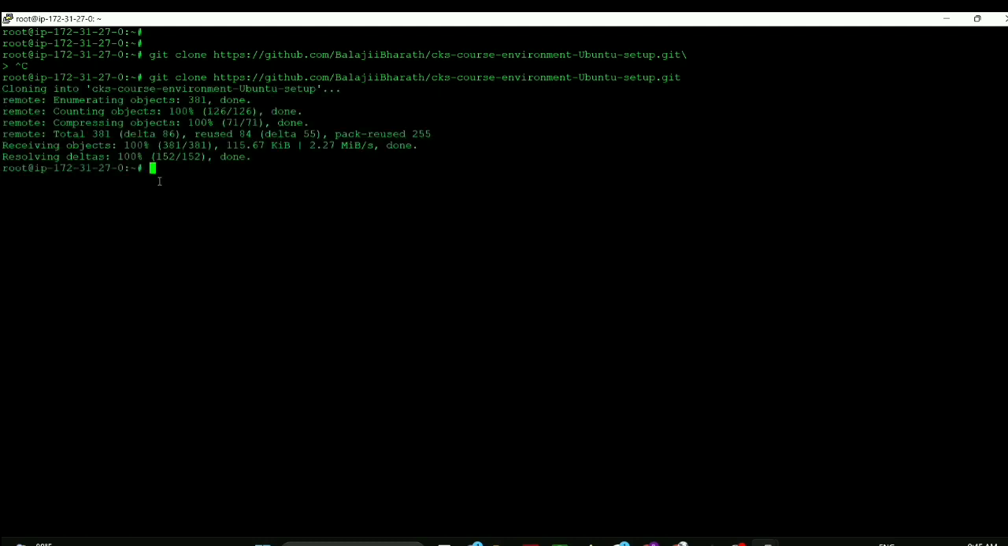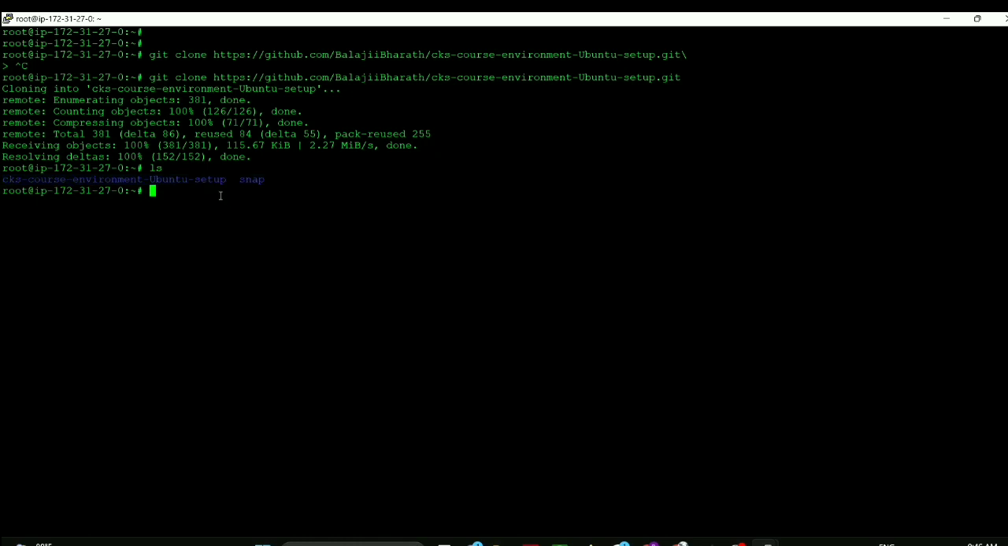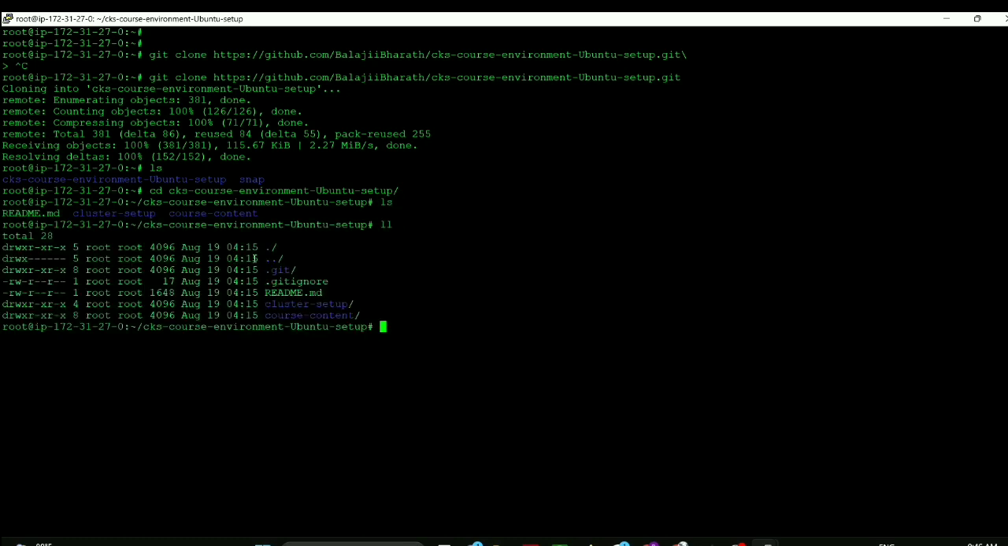Git clone the GitHub repo. We'll check ls. It will set up the CKS course environment. Go inside the CKS course environment. They have lots of files that we are going to check in the Kubernetes cluster. Go inside the Kubernetes cluster.